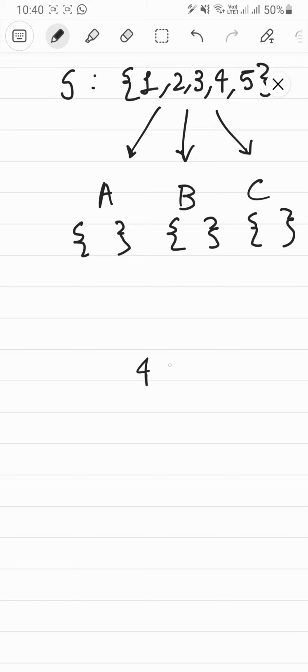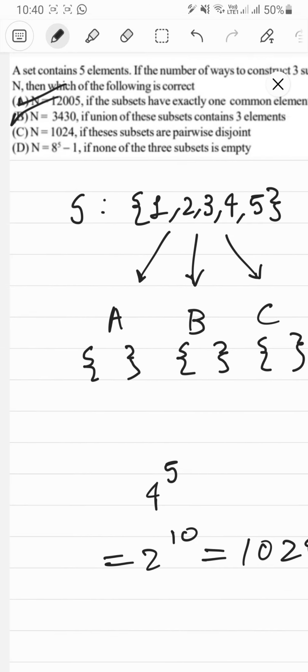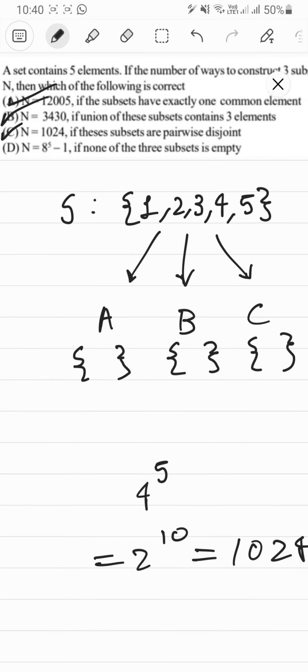So 4 to the power of 5, I think, because there are 5 such elements. Yeah, in that way you can just generate A, B, C, and this is the same thing as 2 power 10, which is 1024. Yeah, it's a nice number to remember. So that means C is also correct.